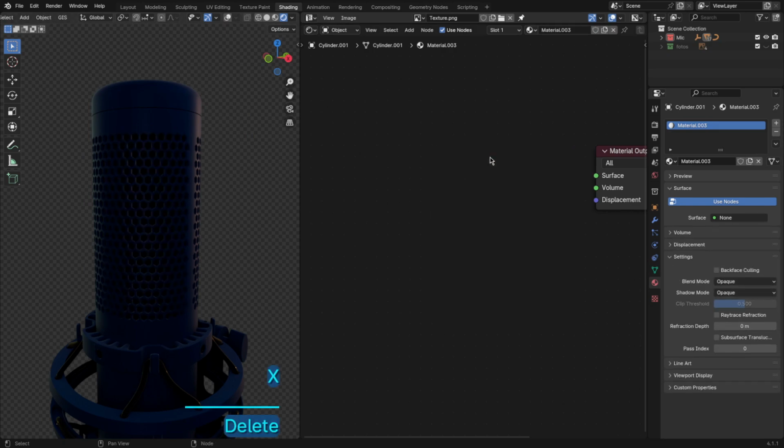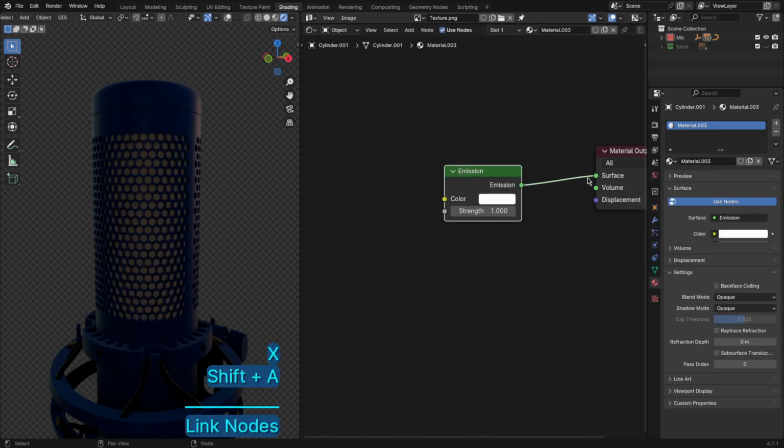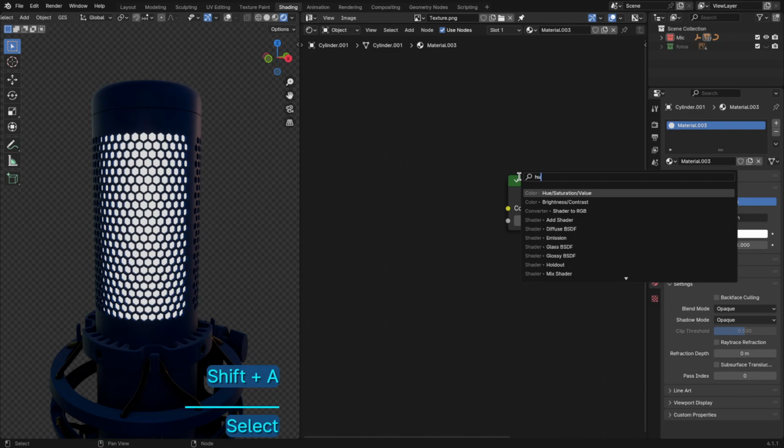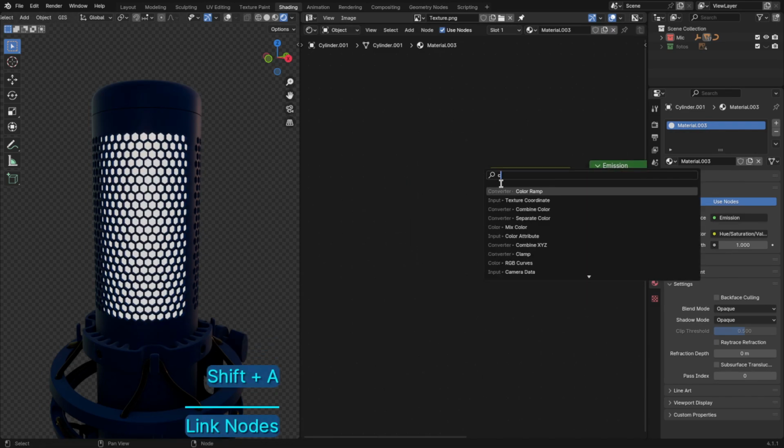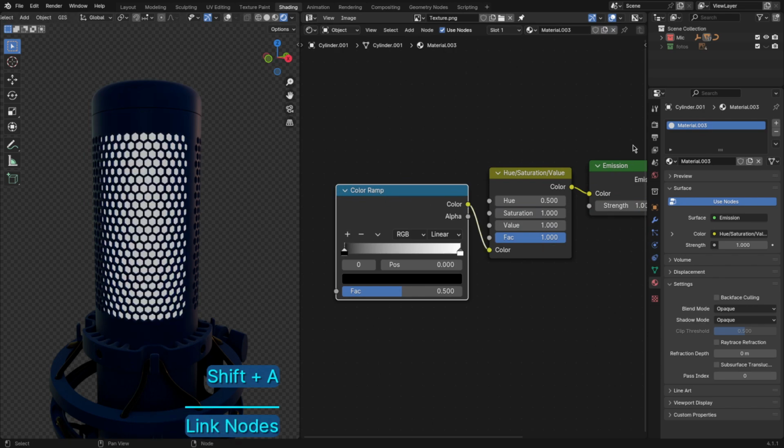Lighting is crucial for bringing out the best in your HyperX creation. We'll add some simple emission, play around with hue saturation, and use color ramp and gradient textures to create dynamic lighting effects that'll make your mic pop.